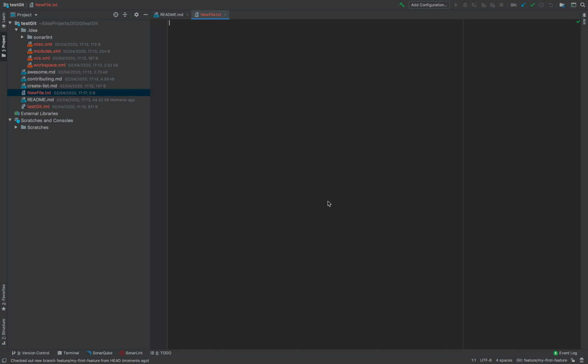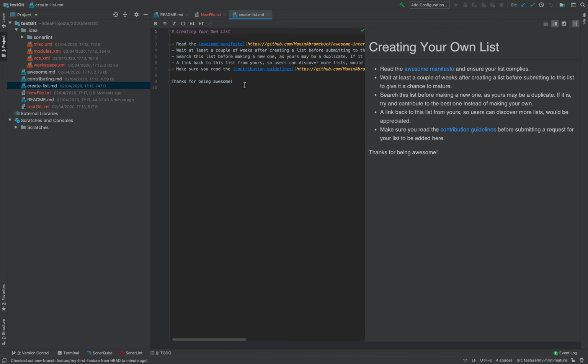And cancel, because I don't want to do what the Git plugin of IntelliJ is suggesting. You can see here I have a new file and it's red right now. Put some content. Okay, that's it. Now this is red because I haven't added it yet to my local repository. Now let's open this create list file and make some changes here.